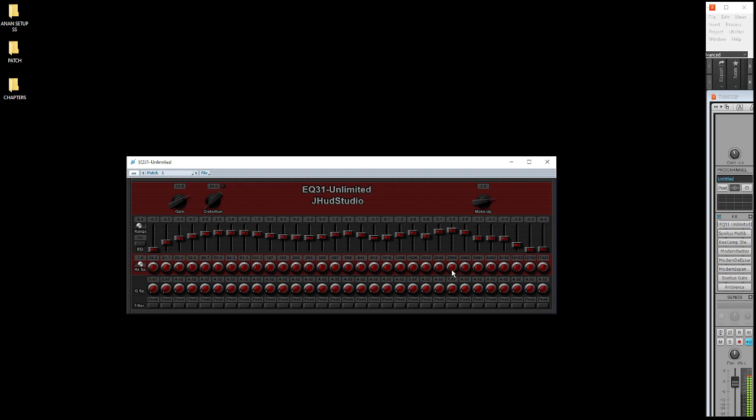I leave mine as tight as it'll go, because there are so many EQs in here, so many frequencies. So I'm only affecting that one frequency, right? That's basically the explanation for how to set an EQ.